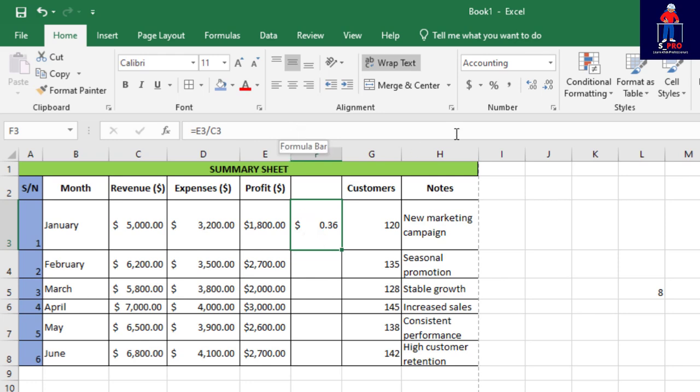So I would just simply go back to where you have the percent. You just click on percent. So you have 36%. So 36% of the total revenue is our profit, while the remaining percentage is the expenses, which we are going to also determine.